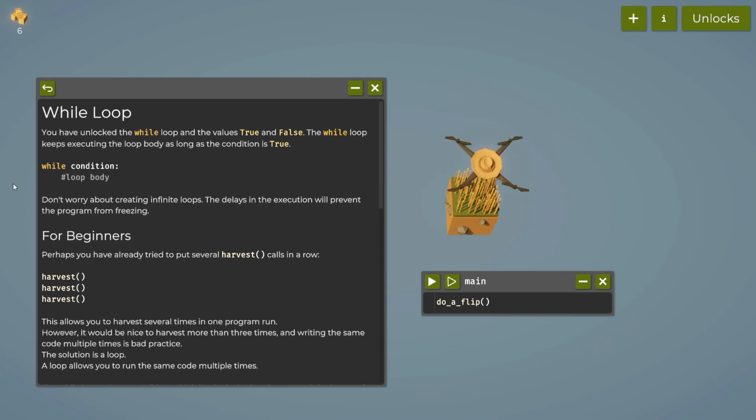How do I zoom in? The while syntax, and then the condition, and then the loop body, which is the code that will be executed at every iteration. Don't worry about creating infinite loops. The delays in the execution will prevent the program from freezing.